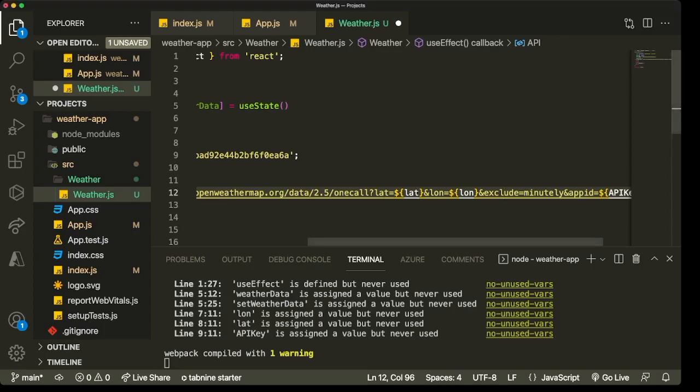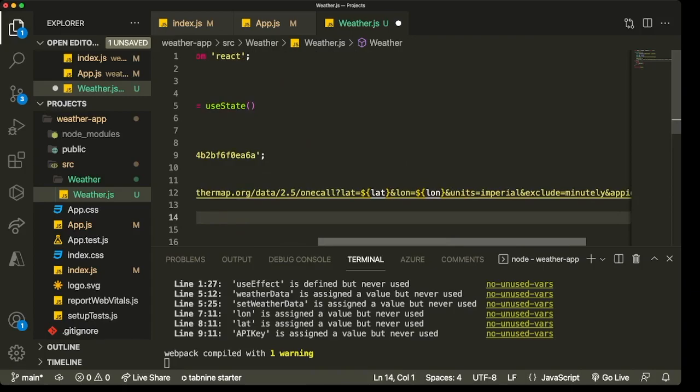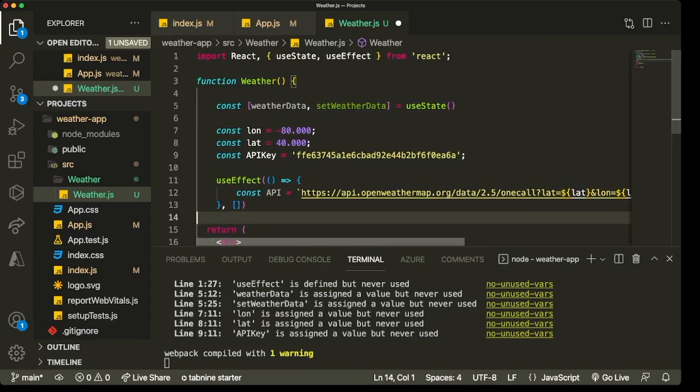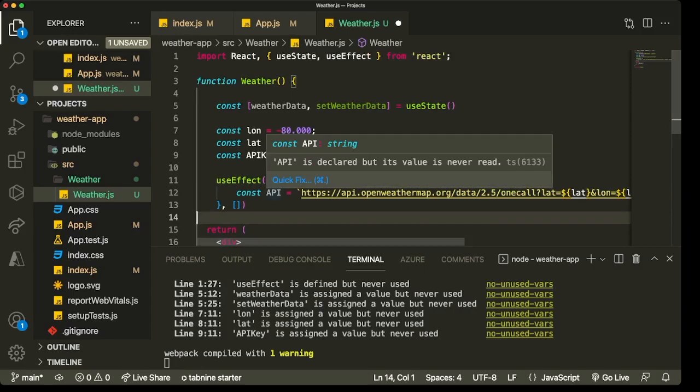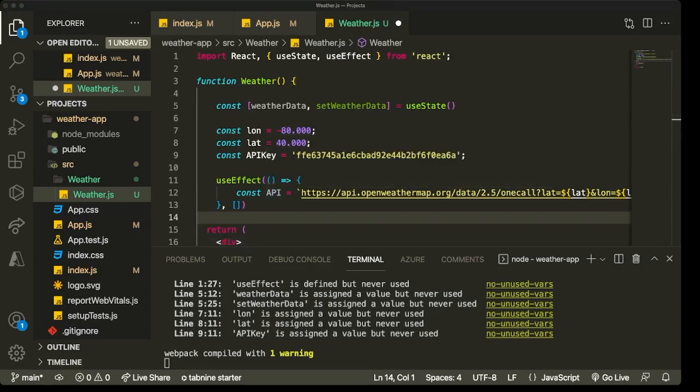So we are going to exclude right there. So right after the long, we're going to write and units equals imperial, and then and symbol again, and then continue with the exclude and the rest of the URL. Now that should work as it is there. Alright, so awesome. We got the whole API set up basically. Now we just need to make the fetch call.